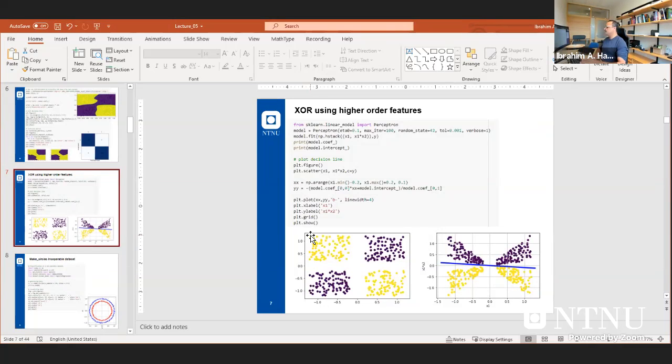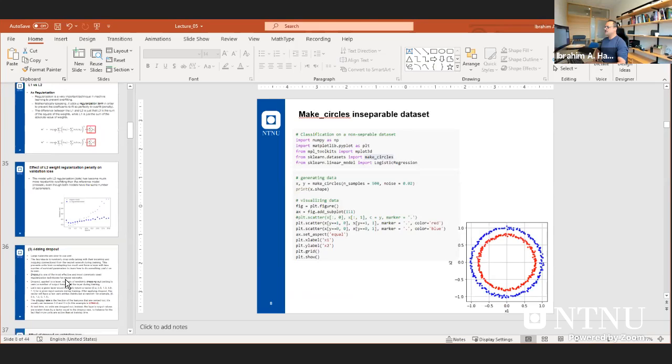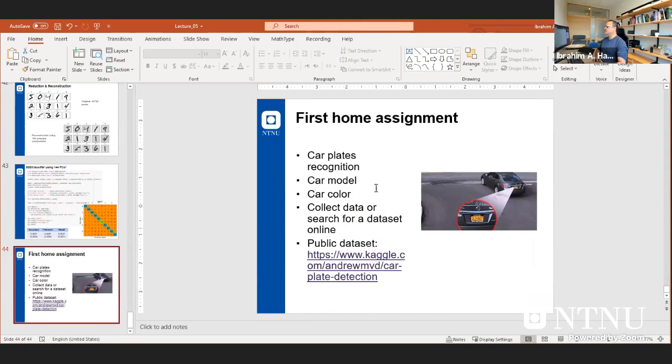So now we are finishing today. I will just show you the home assignment. We will go back to this lecture next week. The home assignment will be car plates recognition. We need to recognize the car plates, maybe the car model and the car color. You need to collect your data set or search for a data set online, or really just use your mobile camera and try to collect your own data set.